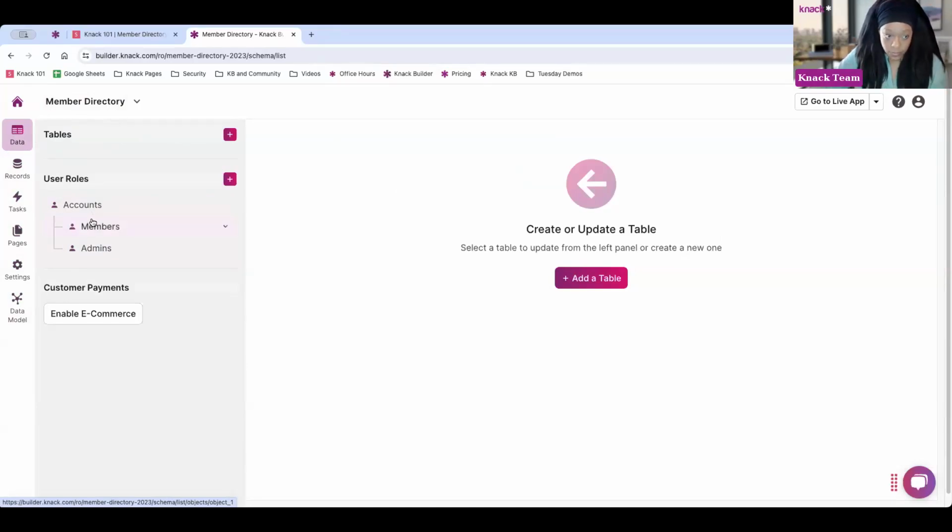So user roles are very, very important. And I want to pause here to talk about user roles as we discuss the differences between tables and user roles and when to set up a user role. In this example, we have our user roles already set up as members. The tendency is to want to set them up here under tables.